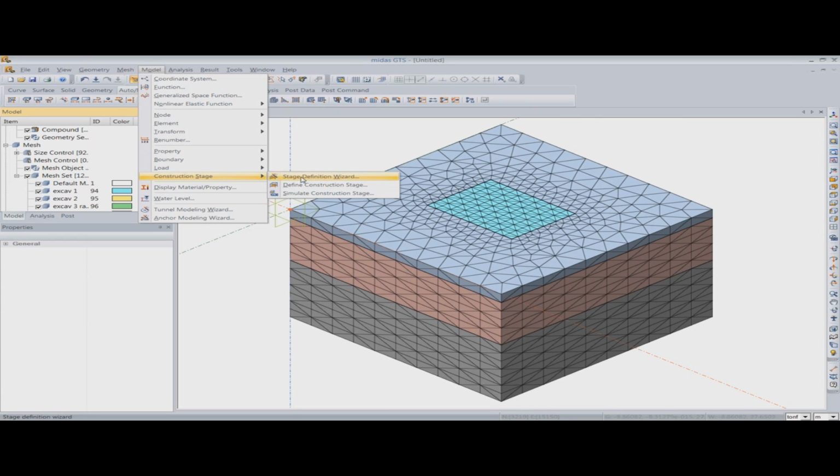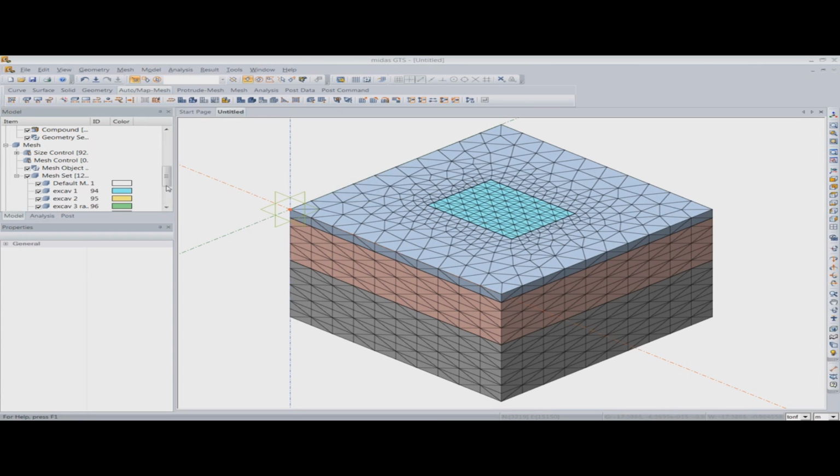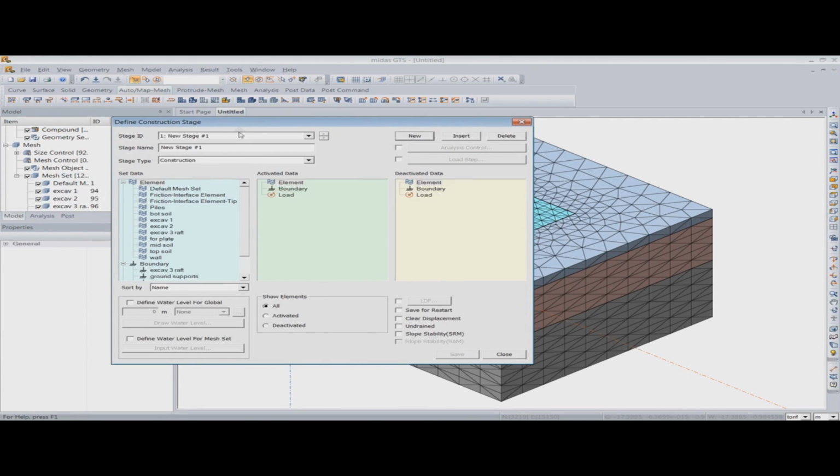So for modeling the construction stages, we have a stage definition wizard, or we can define the stages manually using the define construction stage option here. So I can click on new to define a new stage. Let's say the initial ground condition will be defined first. The initial ground condition will have the bottom soil, excavation 1, excavation 2, excavation 3 raft, for plate, mid soil, and the top soil will have all of them. In the load will have the self weight, and the boundaries will have the ground supports. So this is how the first stage will be made.